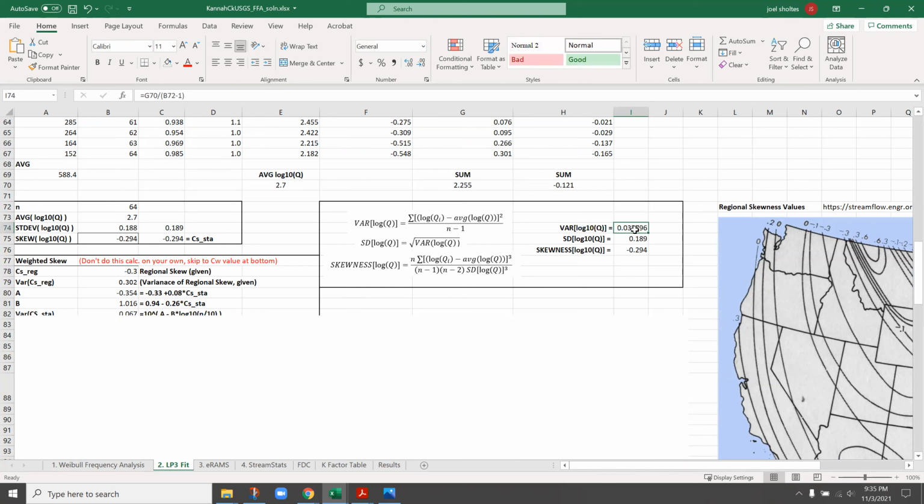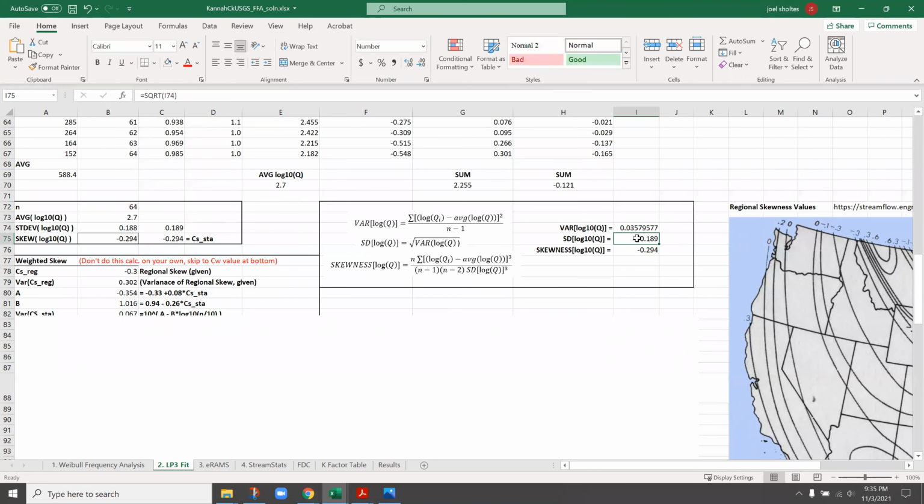So I've calculated here the variance of my log discharge values based on the sum of the squared differences divided by n minus 1. Standard deviation is the square root of the variance. And then the skewness, that's a little more complicated formula right here, but it involves the sum of the cubes of the differences, and then n, and then the standard deviation cubed. So that's this formula right here. Now that I've calculated that, I can move on to the other steps.